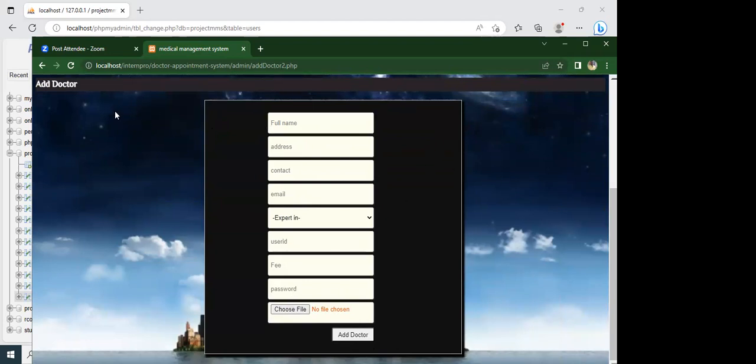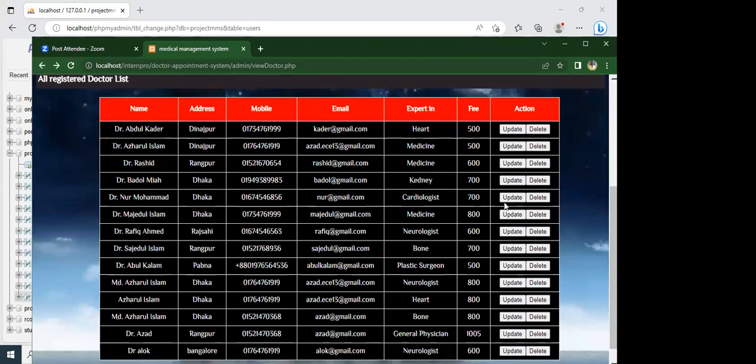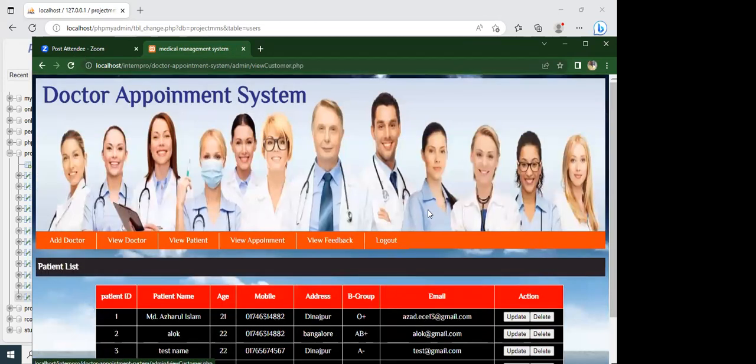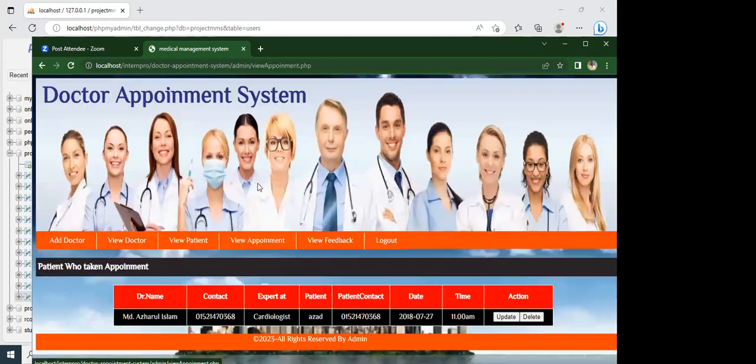Anyway, I'm going to send you the project. So you will operate it. One day you will operate, and then you can ask me if you have any query. View doctor. So here we can view. In view we cannot do anything. View patient. So these are the patients. Here we can see the patients. View appointment.